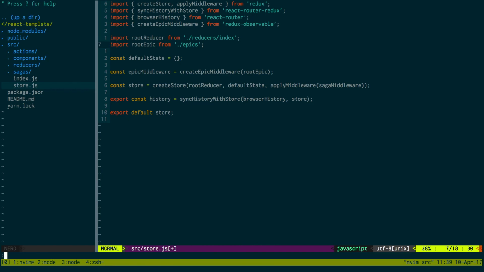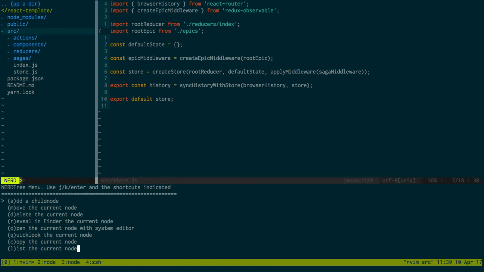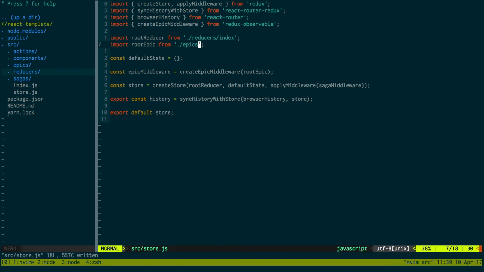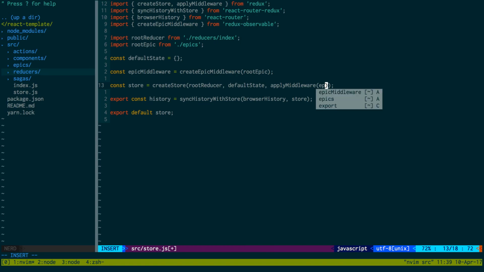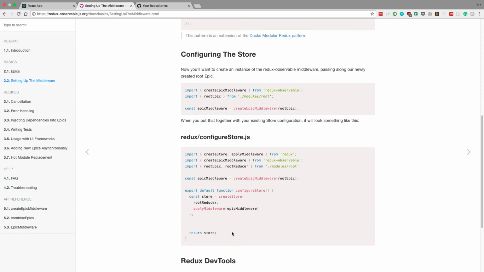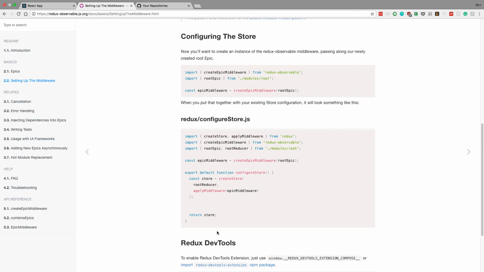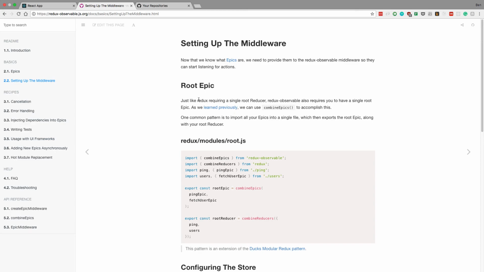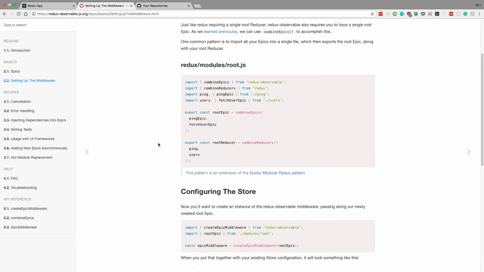/epics. So we can create a new folder in source called epics. And then we can pass this epic middleware in instead of the Saga middleware. Cool. And I think that's it for epics. I don't think we need anything else. Now we just need to actually write these epics.